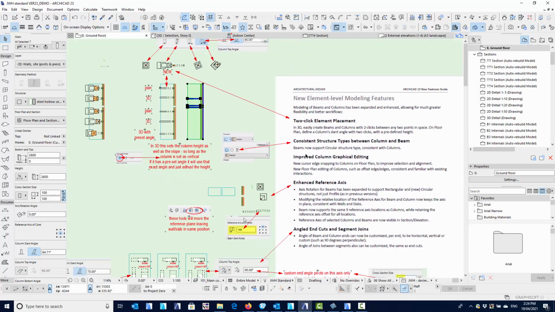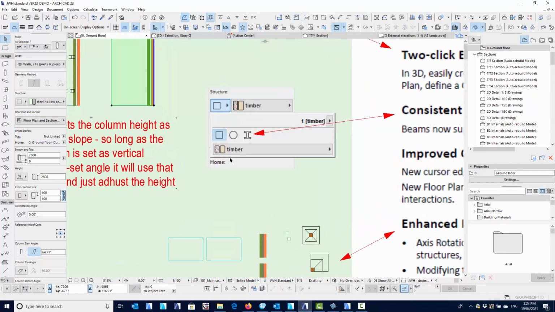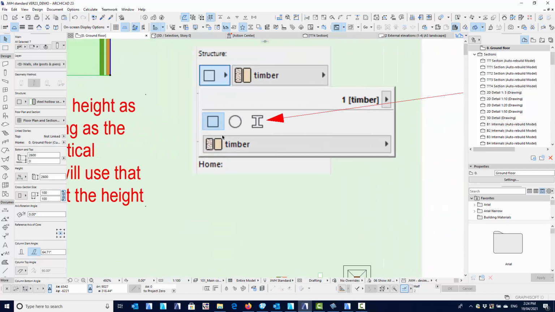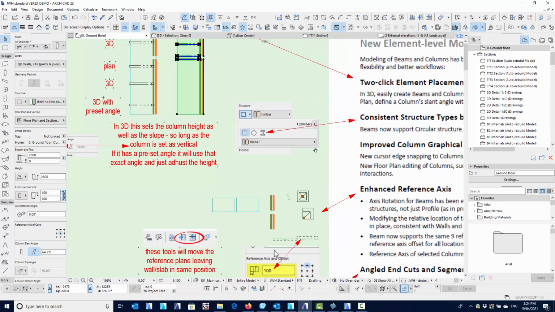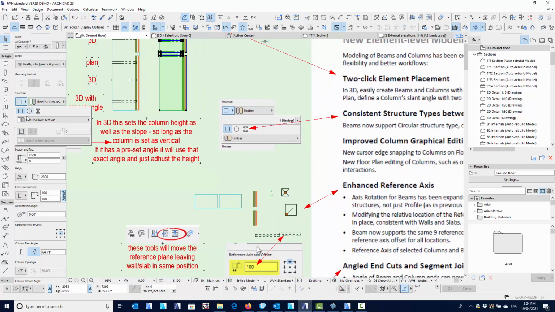The next new feature is they've changed the construction types, so it is more consistent between columns and beams now, so that you now have the option for rectangular, circular or custom profile, and that's for both beams and columns now. So it's just this here, so rectangular, circular, custom profiles.